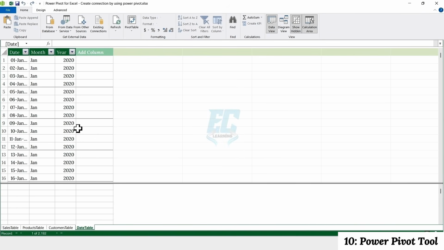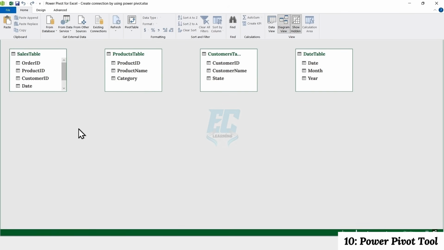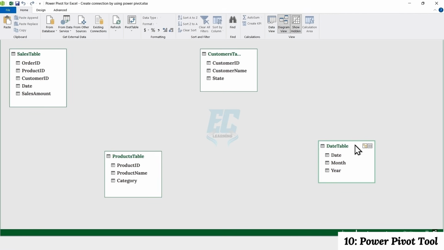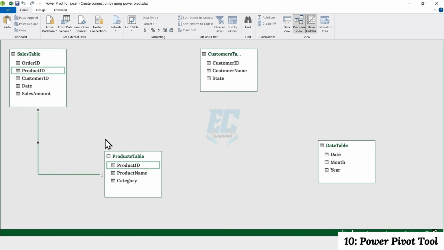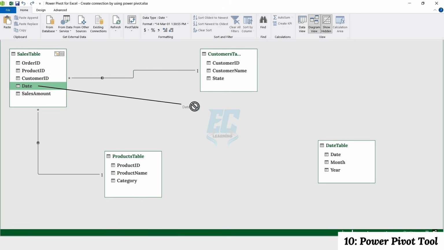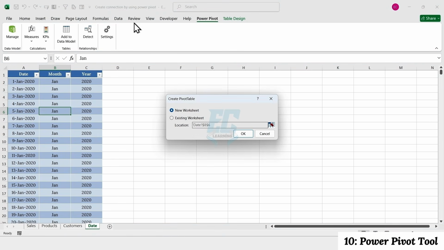Next, let's build relationships. Switch to Diagram View. This gives you a visual layout of all your tables. Now we connect the data using their unique IDs. Link Sales, Product ID, to Products, Product ID. Link Sales, Customer ID, to Customers, Customer ID. Link Sales, Date, to Date Table, Date. Click on Pivot Table, choose New Worksheet, and click OK.